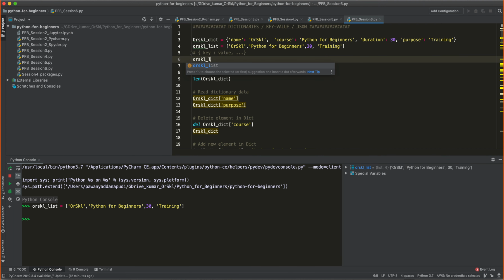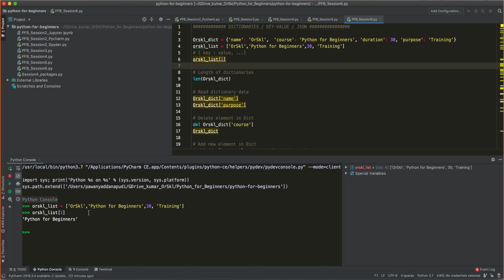So if I have to see what is my course name, that is element number 1. That is the second element. You see the Python for beginners? Now this is how the list is created, right? In the list, the position of the element is directly related to the index. So that's the reason position of the elements is very important in a list. Whereas when it comes to dictionary, I'm creating this dictionary.